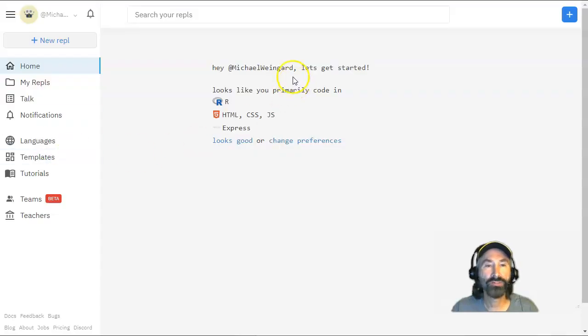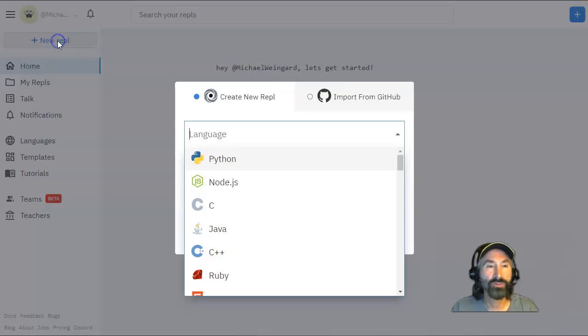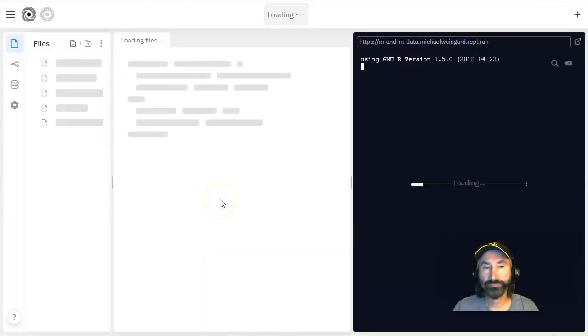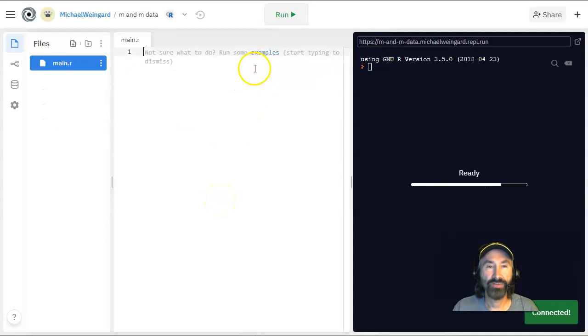So we're going to go into REPL.it and we're going to make a new R program. I'm going to call this one M and M data. And hopefully we can get this R thing going pretty quick.